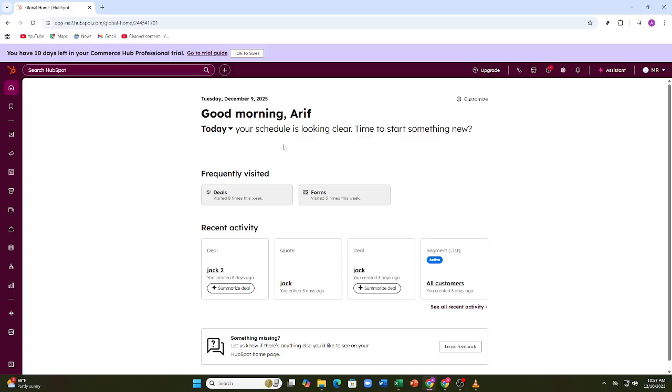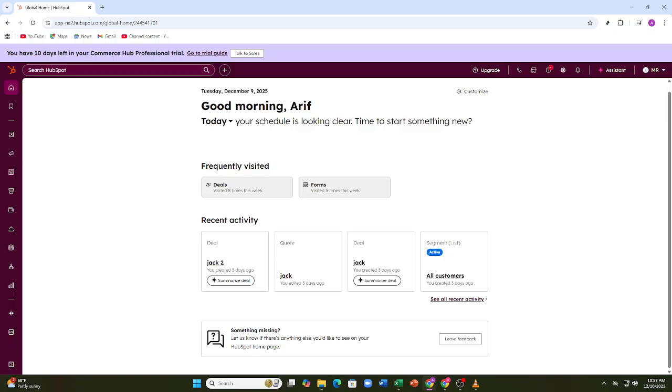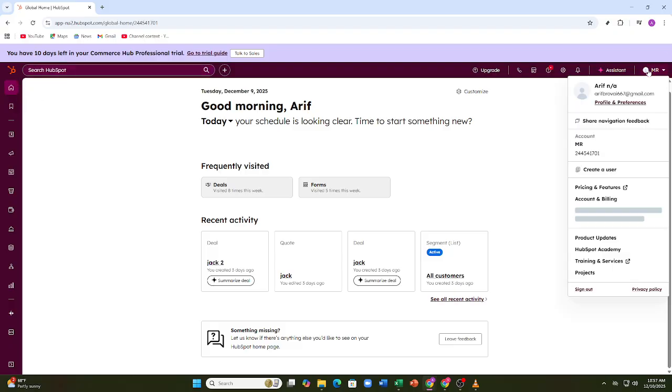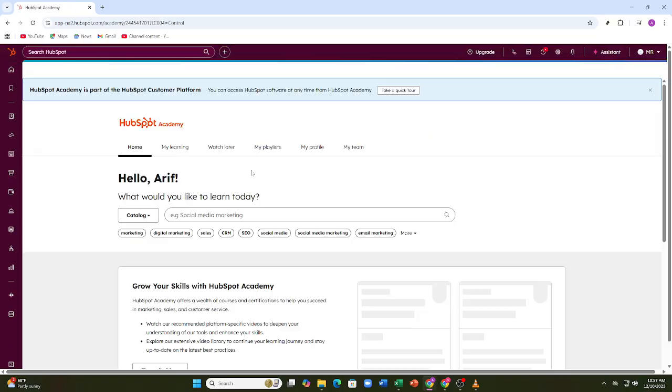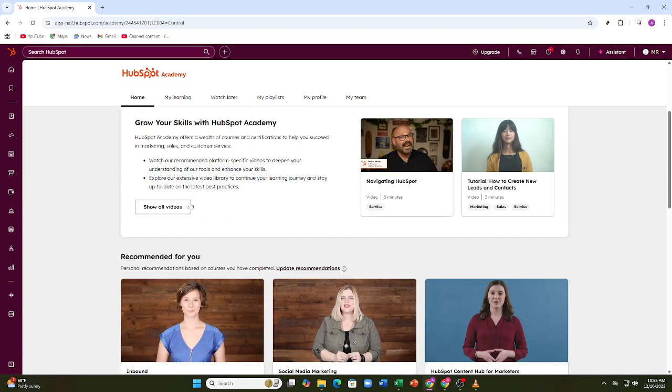After a successful login, you'll land on your main HubSpot dashboard. From here, click your profile picture in the top right corner. In the drop-down menu, select HubSpot Academy. This opens the full learning platform where HubSpot hosts all of its free training courses and certifications.